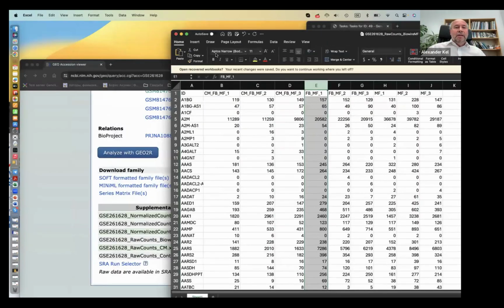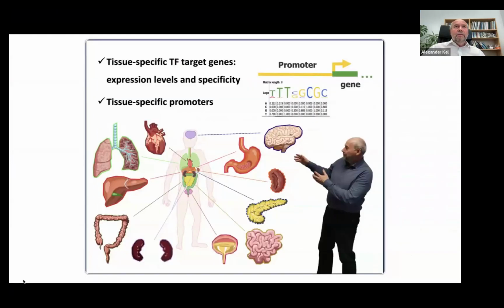Then what we do, we'll try to analyze these genes. First we have to find which ones are upregulated. And then we will analyze promoters of those genes. And before doing that, let me briefly introduce you to how to analyze promoters of genes. So let me share the screen.